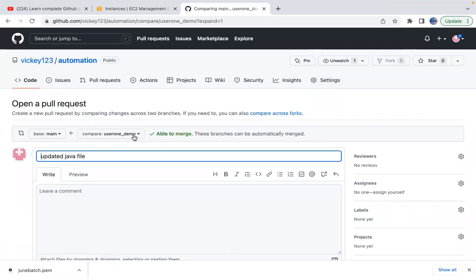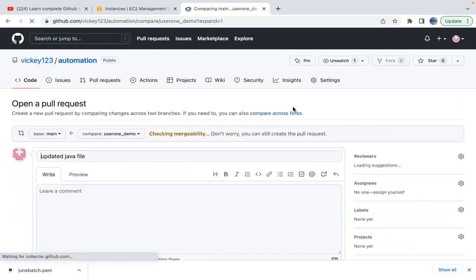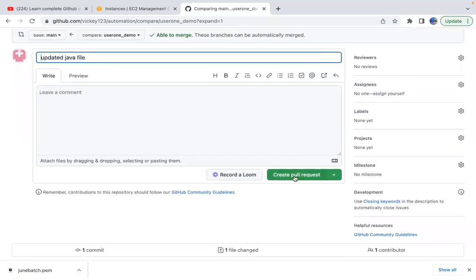And you see that user one demo to main branch. Let's check the main branch first. Okay. We don't have that file in the main branch, right? Spring Boot.java file. Now it's going to come there. Let's go ahead and user one demo to main branch and just create a pull request.